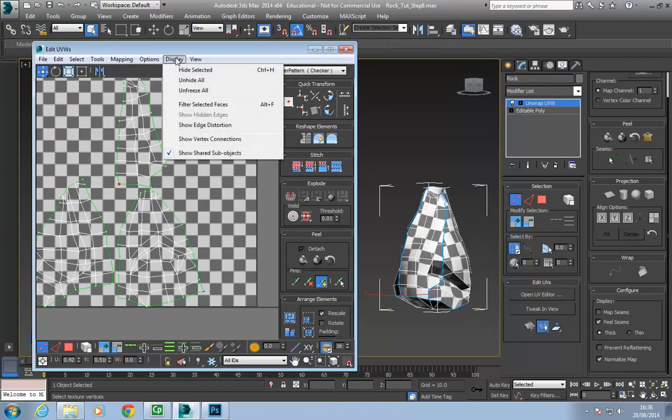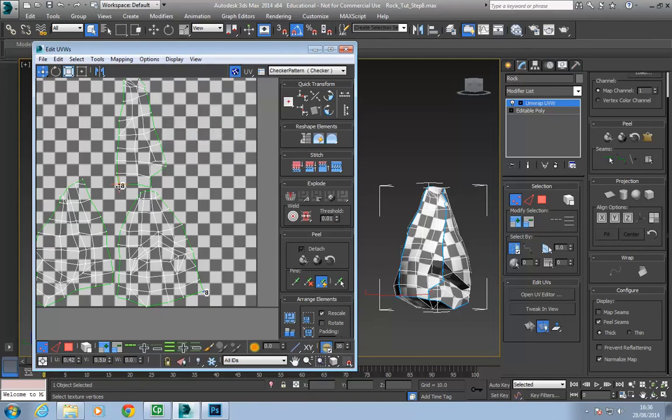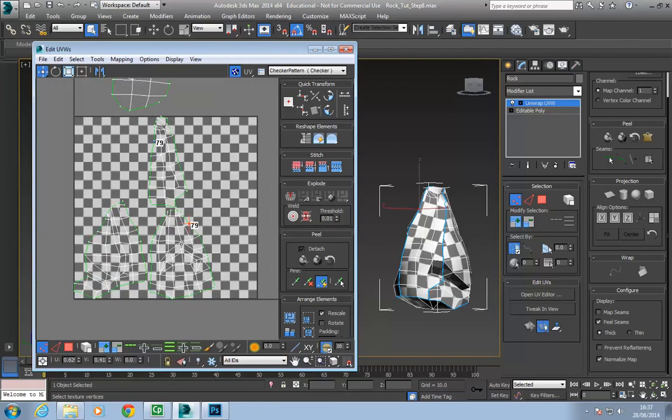And another way of showing this, if you go to display, show vertex connections, that vert is numbered 8. Every time you add extra geometry to a model, it adds another number to the geometry. So 79, and it keeps stepping up and up and up.